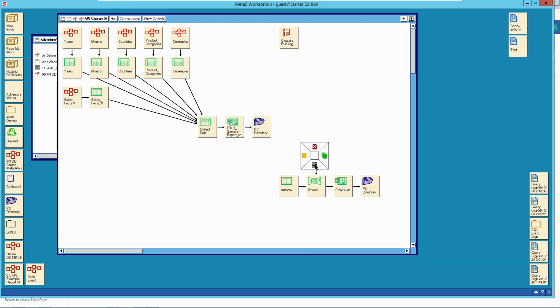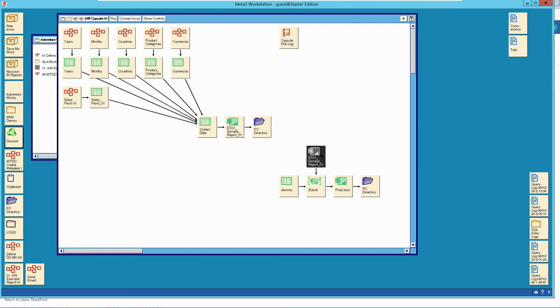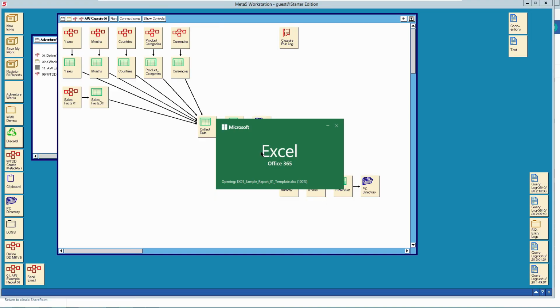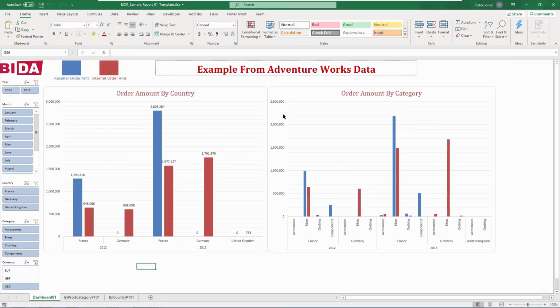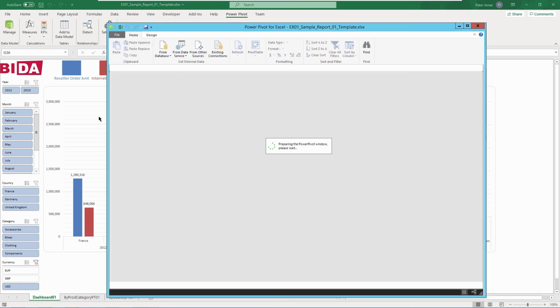You do that exactly like this. This spreadsheet is called Example Report 01 template. So it is a template, it is not a finished report. Let us open it up. Okay, it looks like the finished dashboard. That's interesting. Let us go over to Power Pivot. Go to Manage Model. And what are we going to find in here?